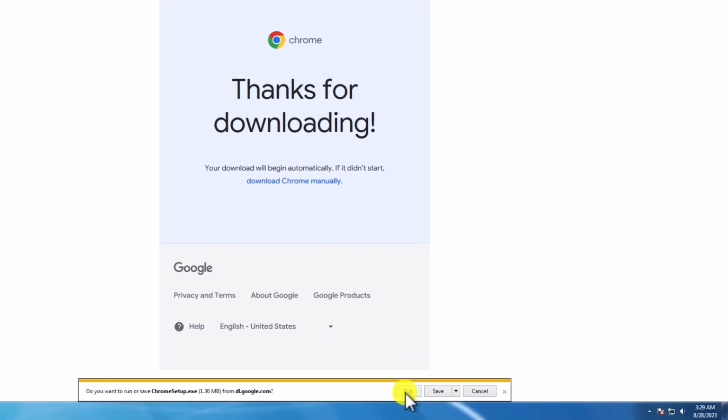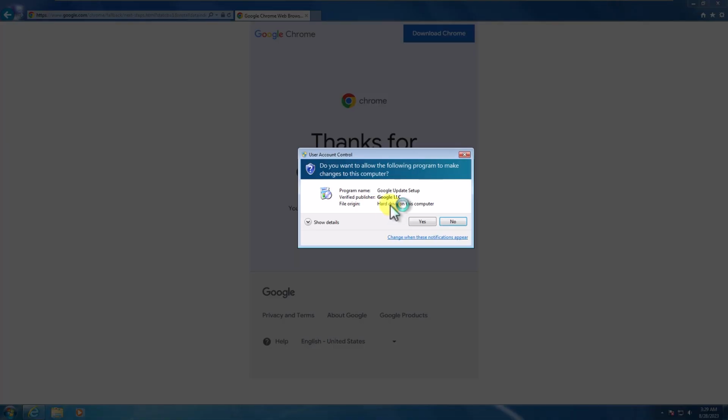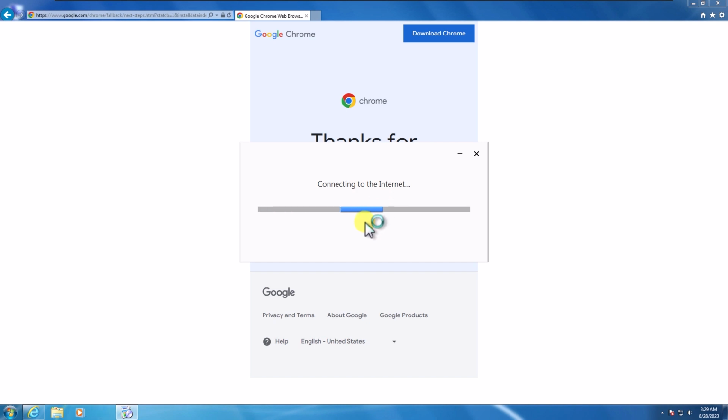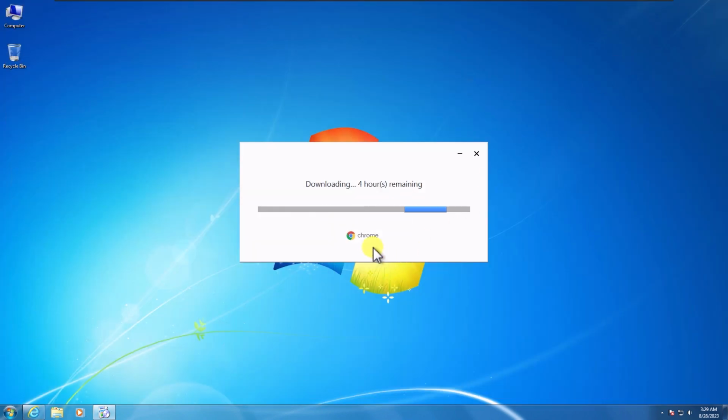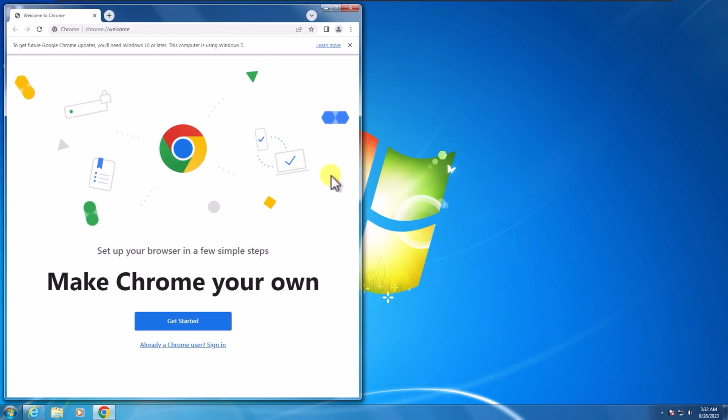Click on Run. Click on Yes. And wait for Google Chrome to download and install on your system. Now Google Chrome is ready, you can use it.